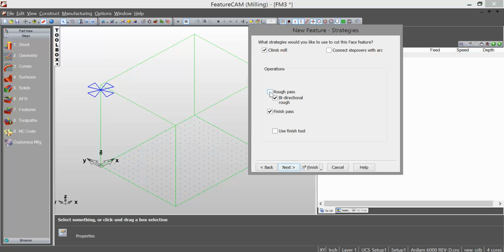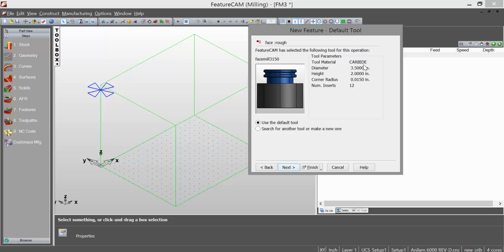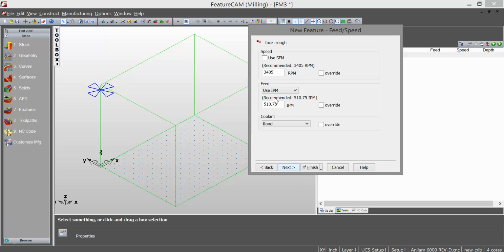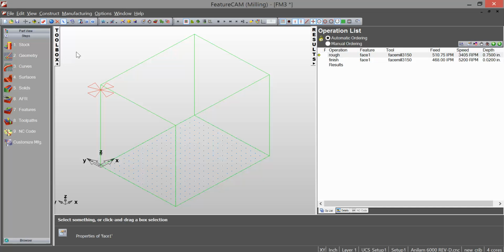Hit next, turn on rough pass, have finish pass on, next, and it chooses your tool for you. I have a face mill already set up in my tool crib, so it's going to pull that in. Hit next, you can see the face mill, double check the diameter, 3.5 looks good, number of inserts, 12 looks good. Hit next, there's my feeds and speeds, and I can hit finish.